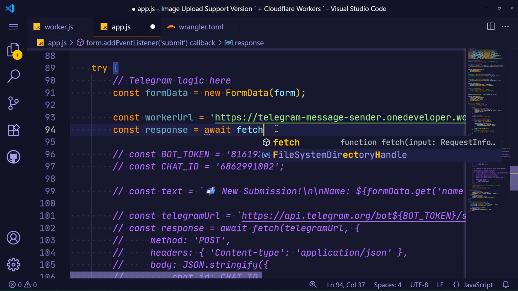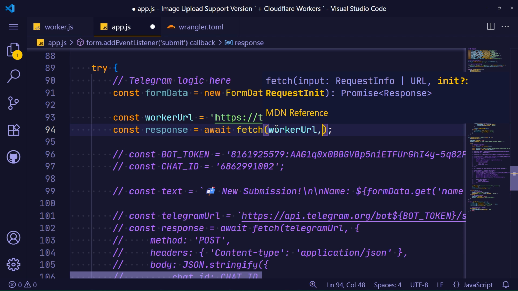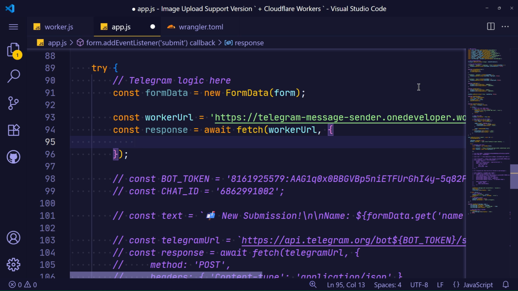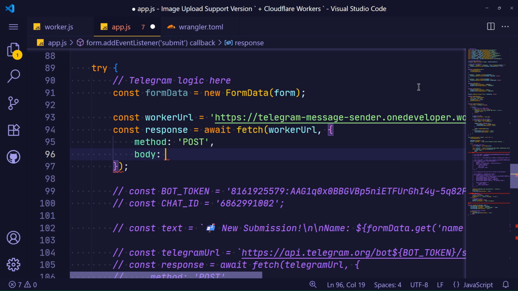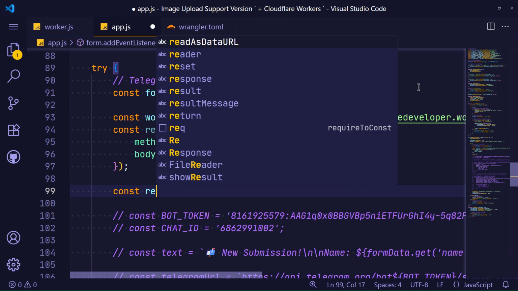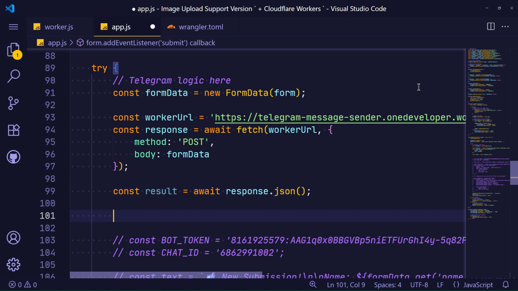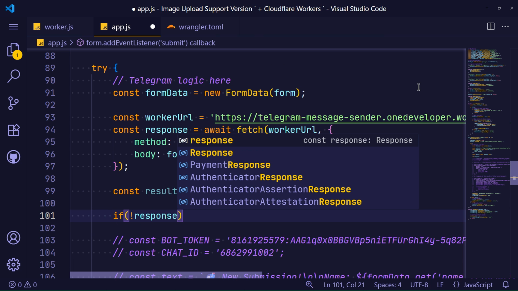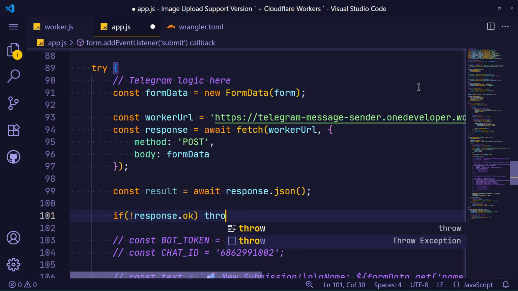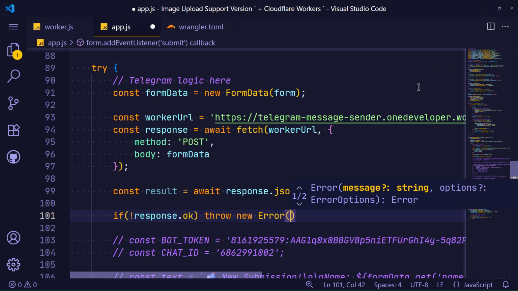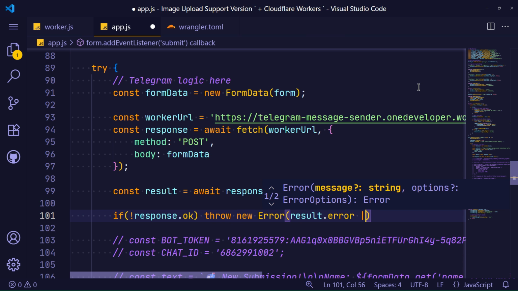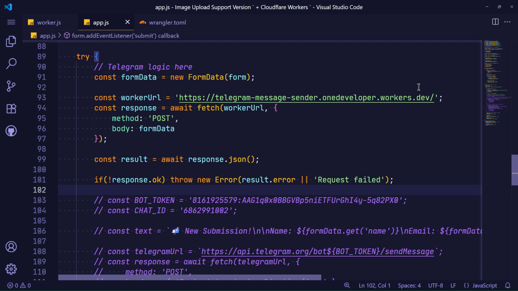In this line of code, I make a post fetch request to the worker, which contains all the form data along with the image. I parse the response into JSON format and store it in a variable called result. I check the response status, and if it fails, I throw an error with a proper message. And that's it, the whole front-end code is this simple.